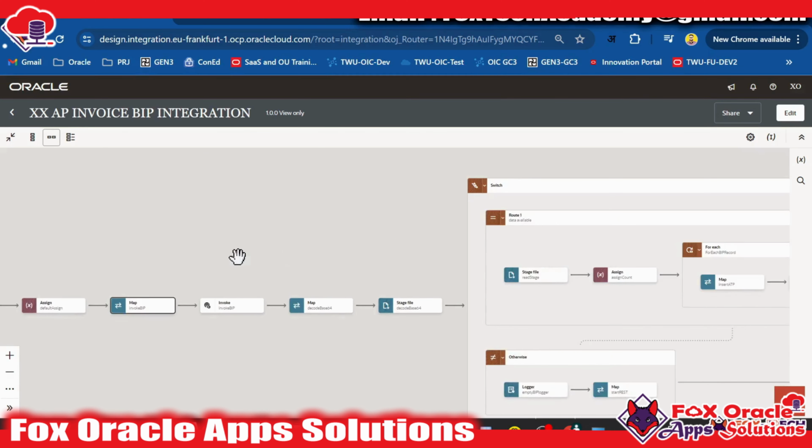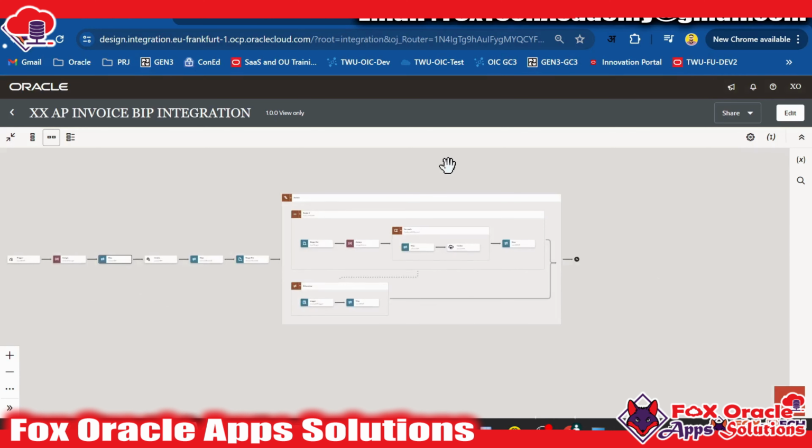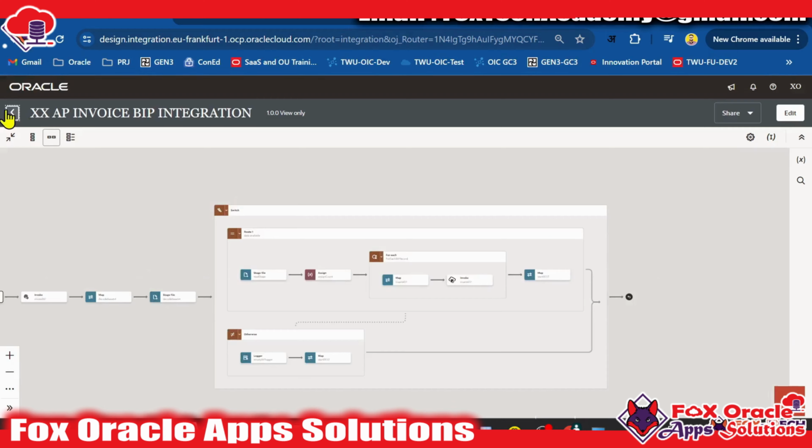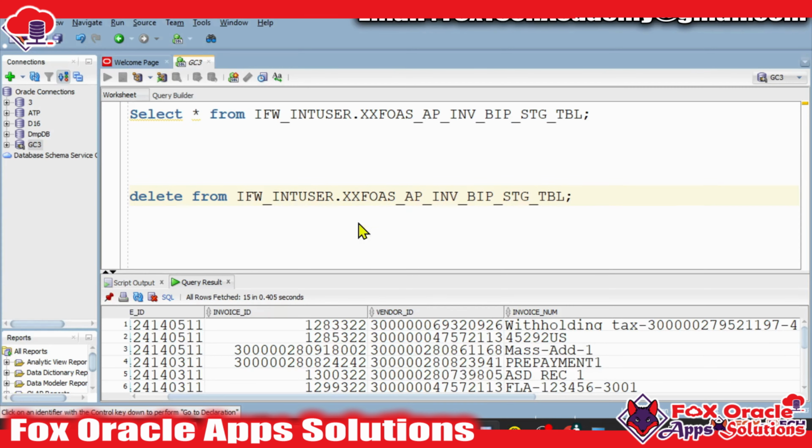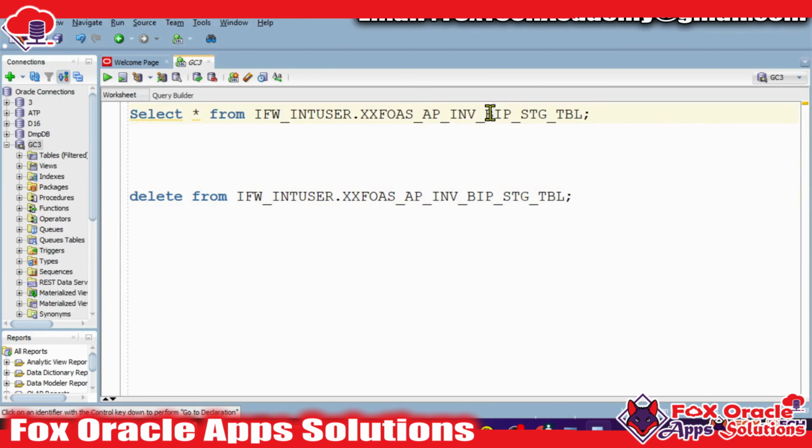So this is our integration. Suppose you are working on a project, you develop that integration, and it is working fine. Whenever we execute that integration, it invokes the BIP report and inserts data into the database table. Let me show you the data again. So this is our database table. You can see, here I will run the query.